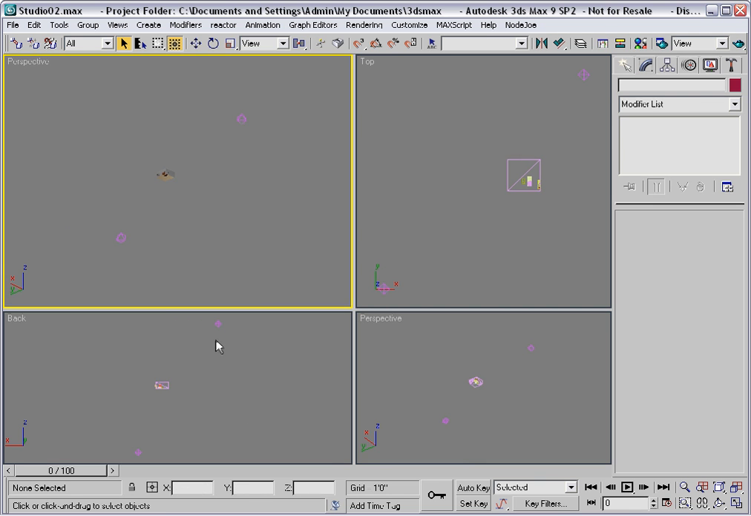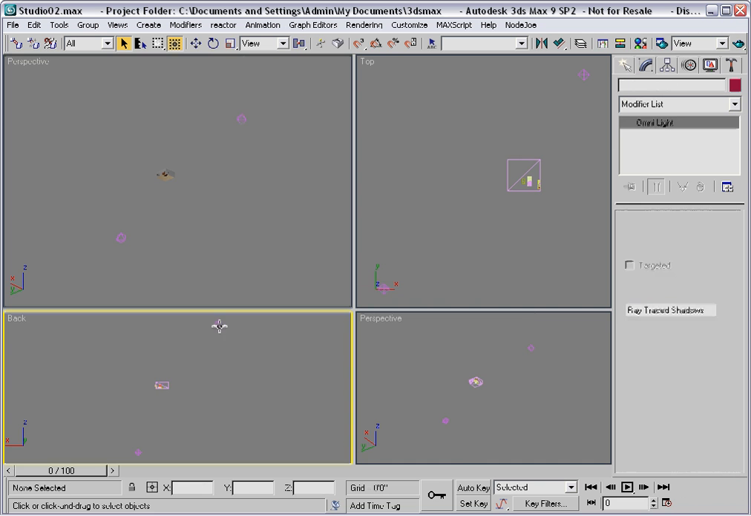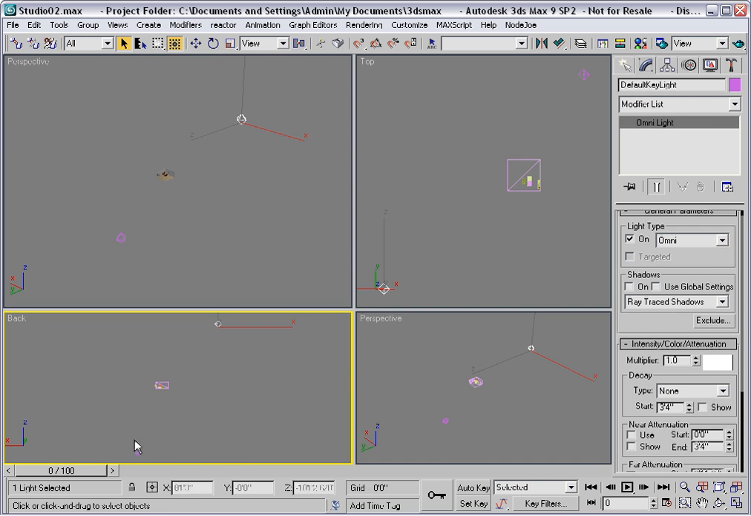Notice that there are two lights that have been added to the scene. They're staggered in the back viewport and in the top viewport. They are staggered because they are omni lights, and they would wash each other out if they were lined up in any plane.